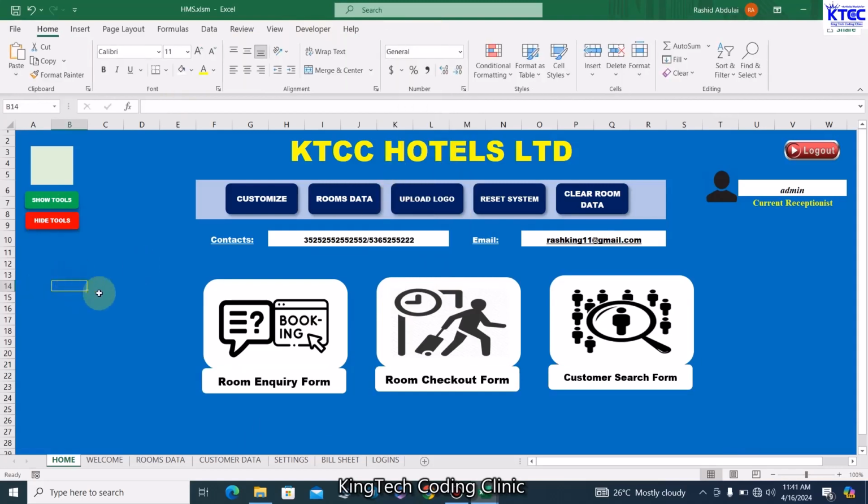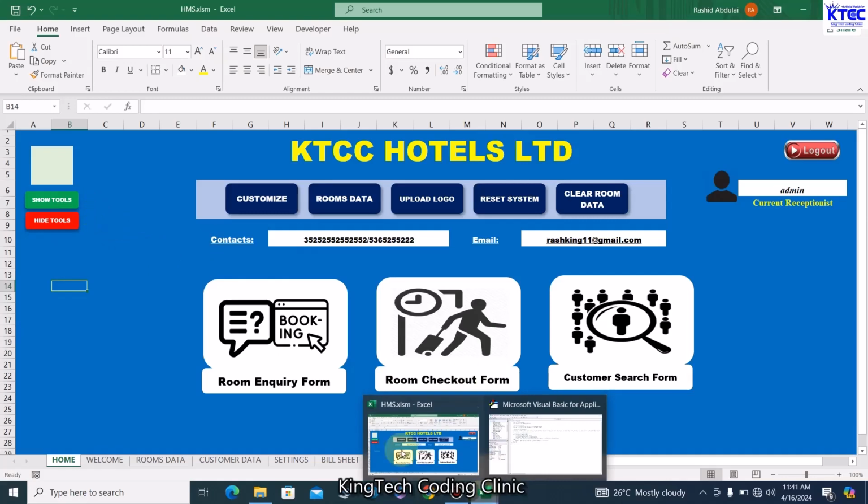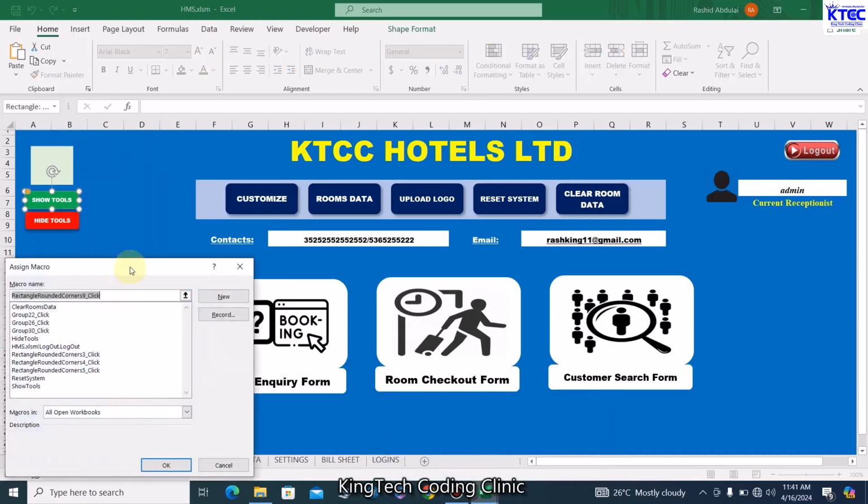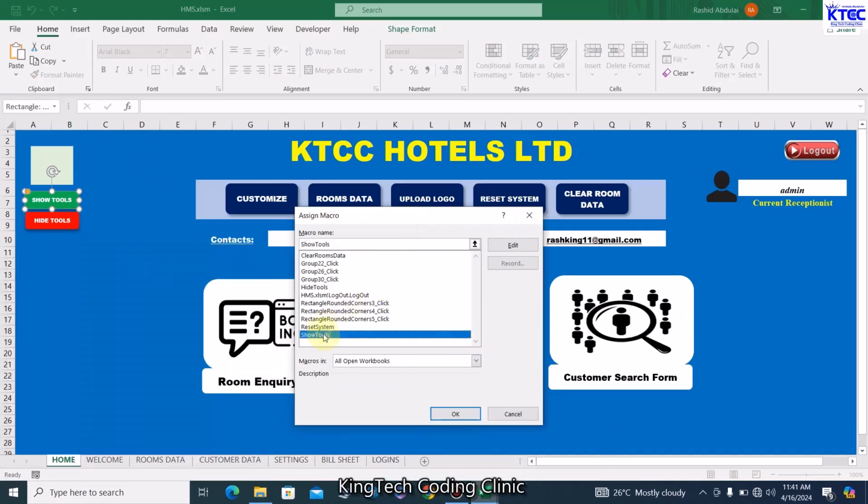There we go. So here we have the hide tools. What it does is that it hides the sheet tabs as well as the customized ribbon, and this one shows, this one hides. So we have the model already inside the system, which we've already imported. That is the show and hide model. So when we right click on this, we go to assign macro, we can locate show tools. There it is, show tools.